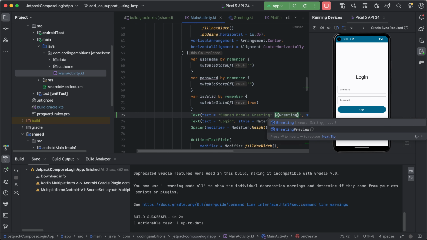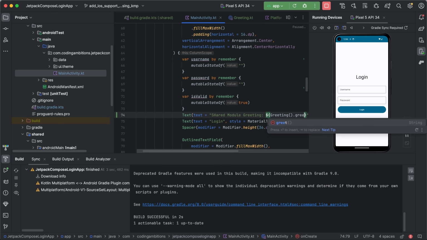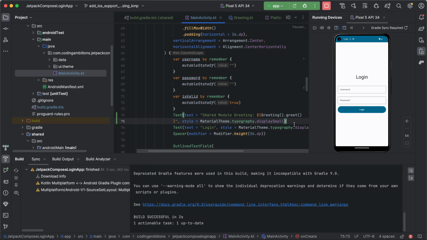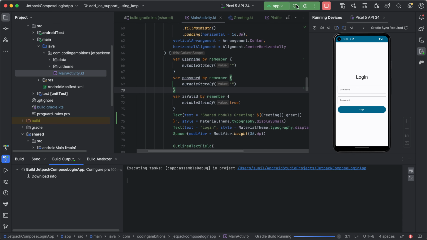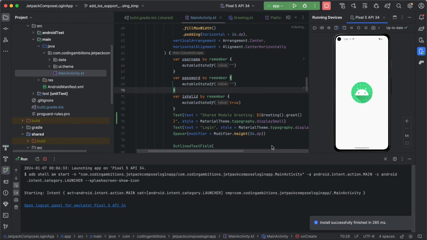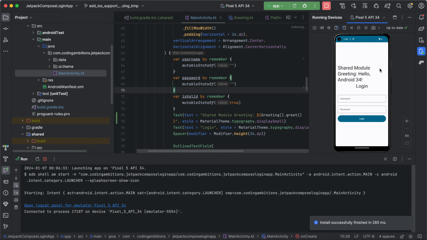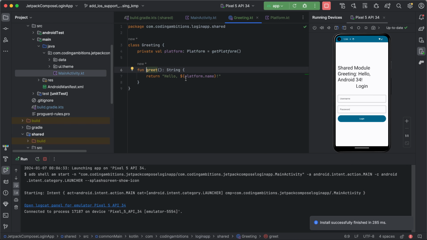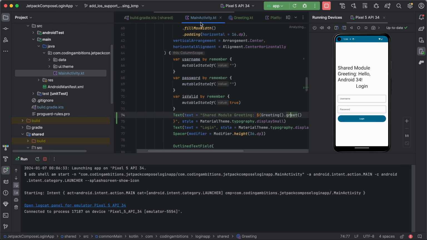Here we can just use the Greeting class. You see, yes, it is available. You can call this greet method. So let's try to run it and see. Yeah, if you see, shared module greeting, Hello Android 34, right? This one is from the Greeting, the platform specific code. From Android it is Android 34, right? So it's working on Android.